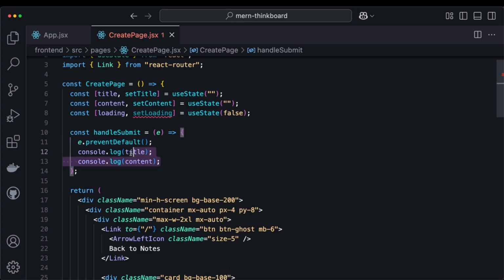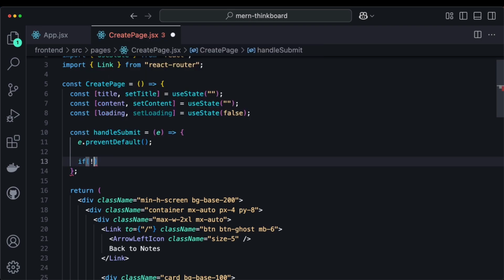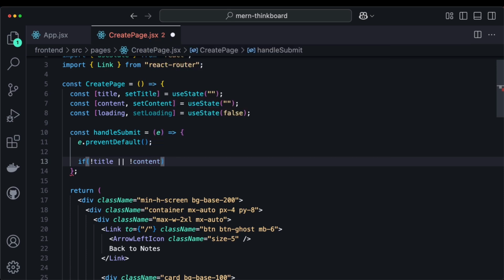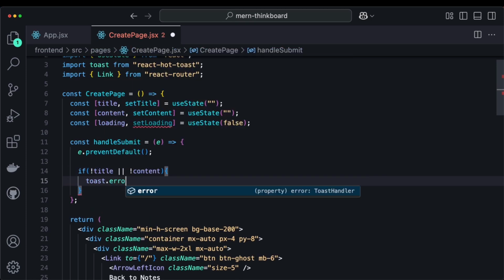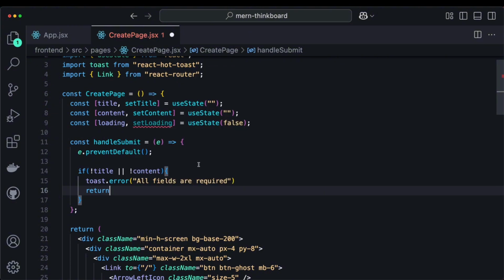Okay, but we don't really want to console log it. Instead, we would like to send a request. So first, I'd like to have some validation, right? If the title is not provided, or if the content is not provided, we will throw an error. So I'll say if no title or no content, then we'll say toast, let's import it, dot error, "All fields are required". And I'll just return out of this function. Now I would like to also trim this so that if they put an empty value, we still don't want to accept it.